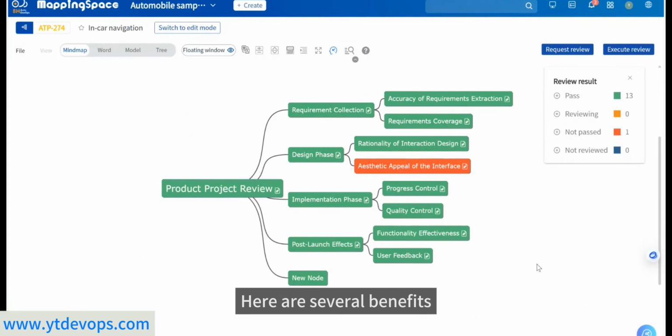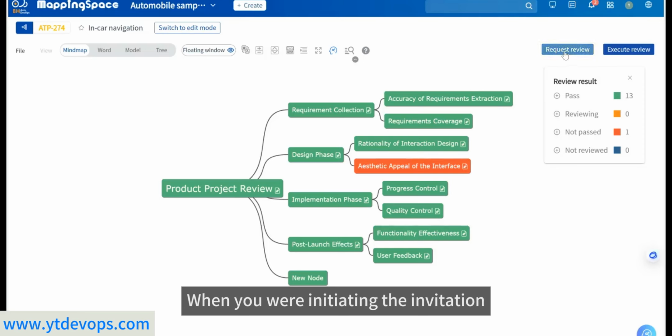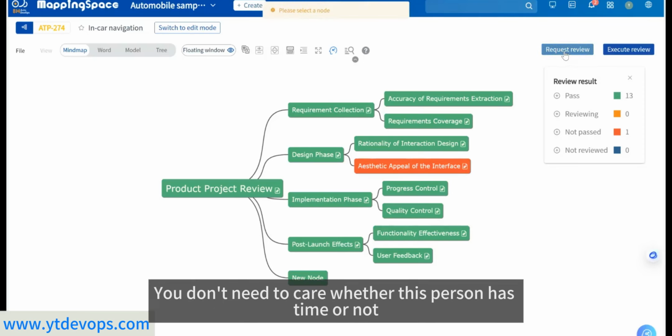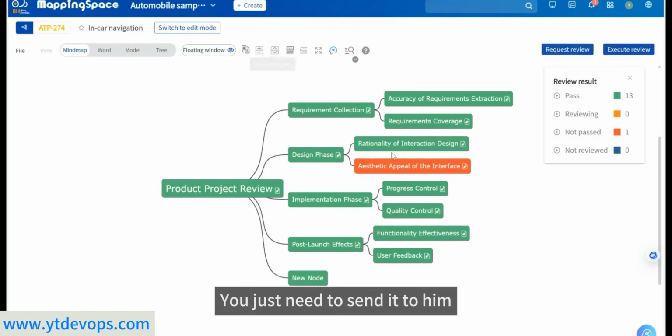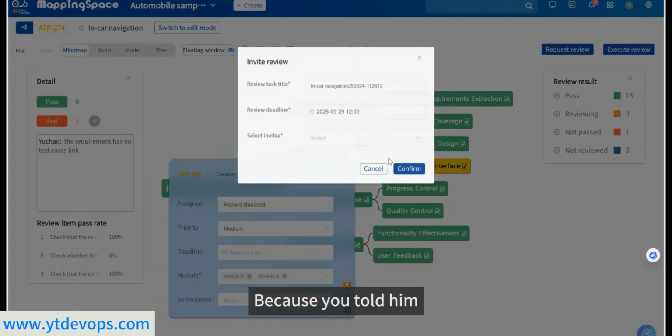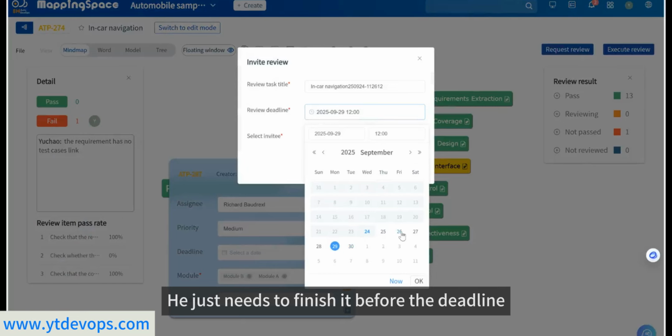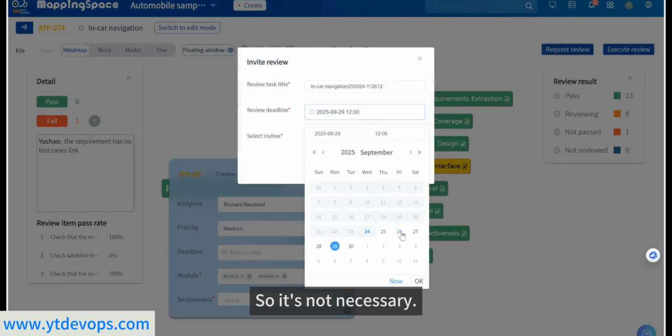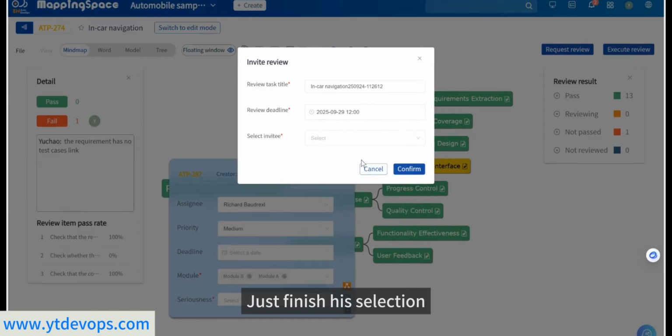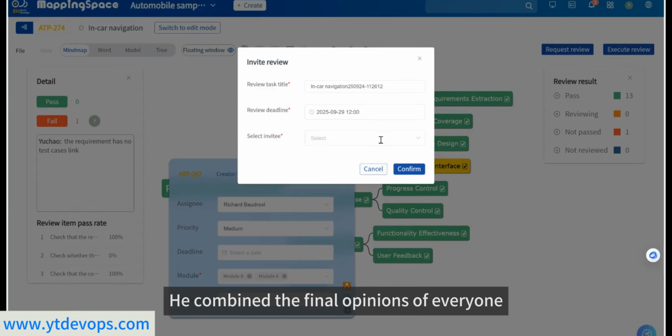Here are several benefits. When you are initiating the invitation, you don't need to care whether this person has time or not. You just need to send it to him, because you told him when the deadline for this review is. He just needs to finish it before the deadline. So there is no need for a group meeting. So it's not necessary to adapt to others' schedules. The second point, he can do it at the time he likes. Just finish his selection.